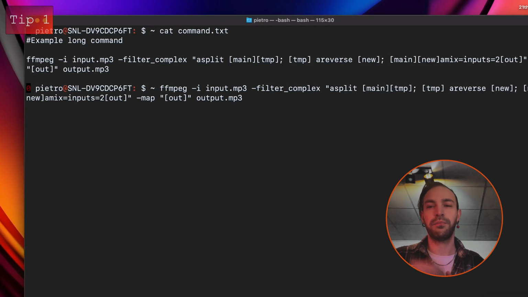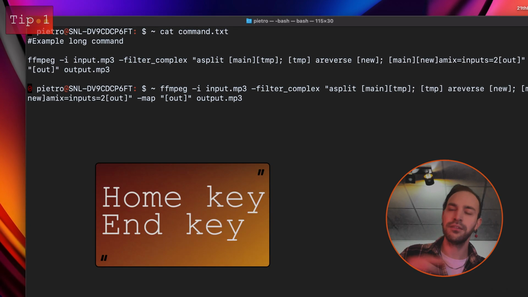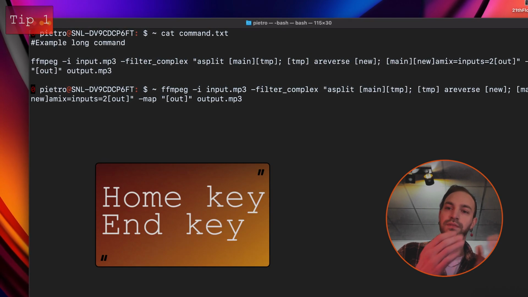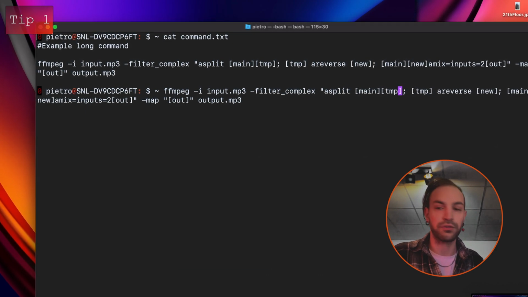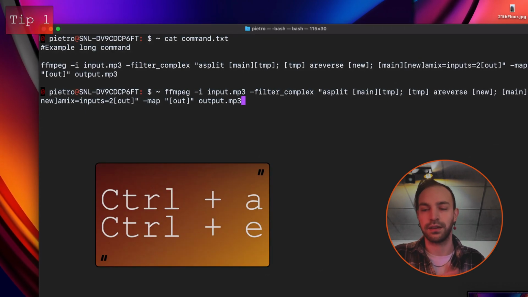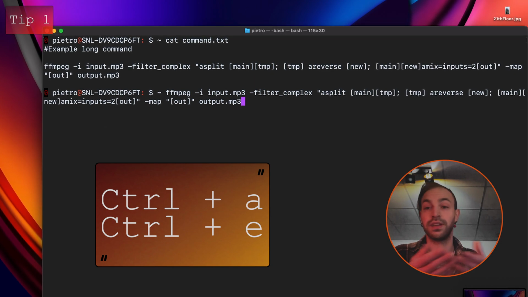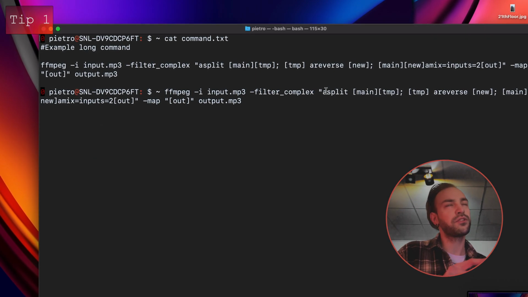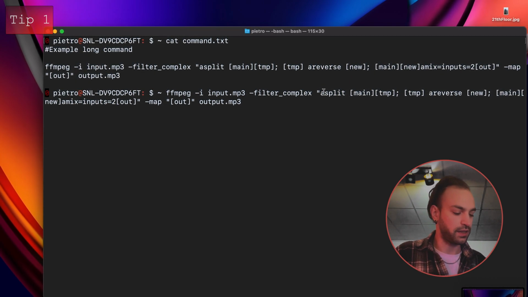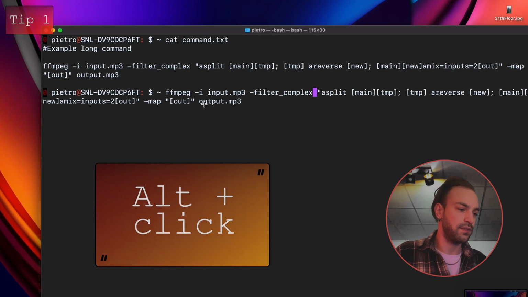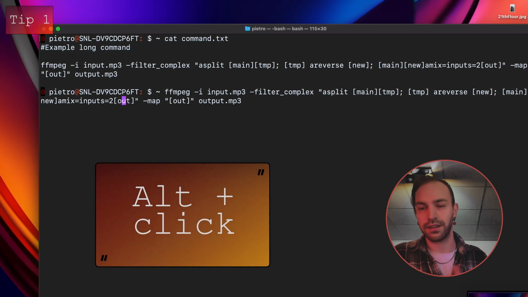And if you have Home and End buttons on the keyboard, that's gonna put you at the beginning or at the end of the line, but that's gonna also work with Control A and Control E, which is gonna put you at the end of the line. And while surfing on YouTube a few days ago, I actually discovered that on macOS you can keep Alt or Option pressed and use the mouse to move along the bash line.